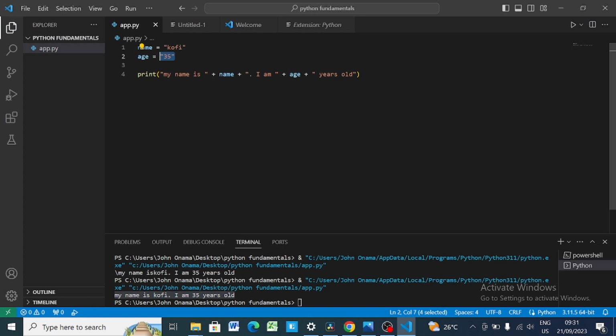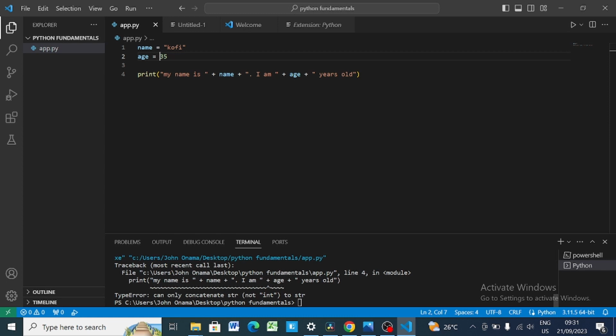Guys, you should know that the 35 here is not a number, it's a string. If you want to concatenate anything, you have to use a string. Let me show you. If I use int, I get this error: TypeError: can only concatenate strings, not int. Meaning you can't use concatenation with int. So if you want to concatenate this, you have to convert this int to a string.